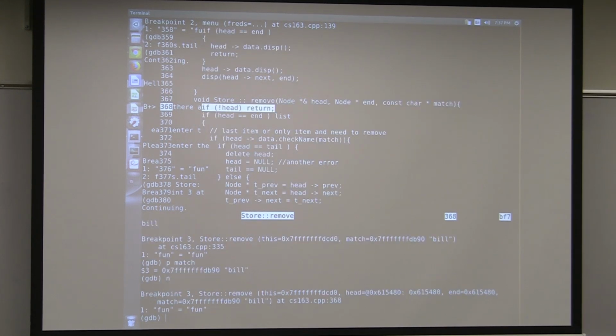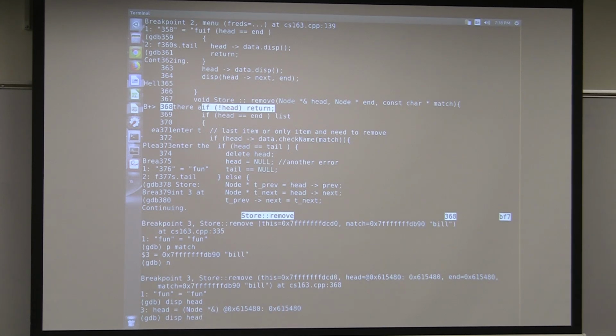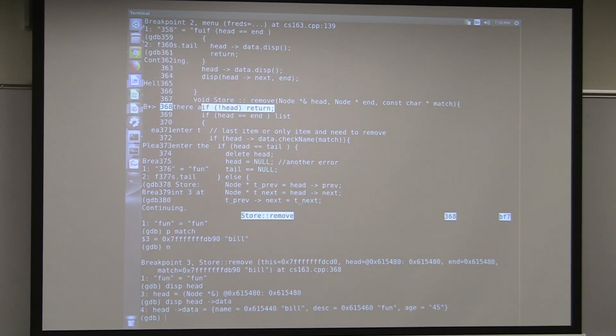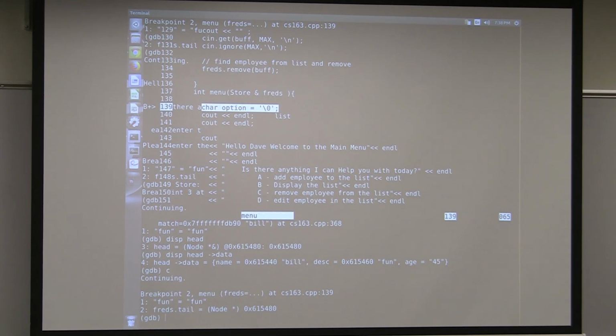Let's do this. Well, let's do head, right? Disp head, and then disp head arrow data. Well, look at that. We can actually go through and hit continue, and it'll print out the information every single time. But because there's only one function call, it's only going to show it once. So that's a pretty useful one.